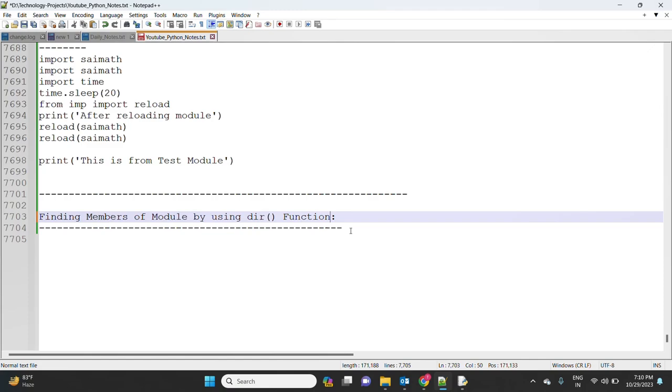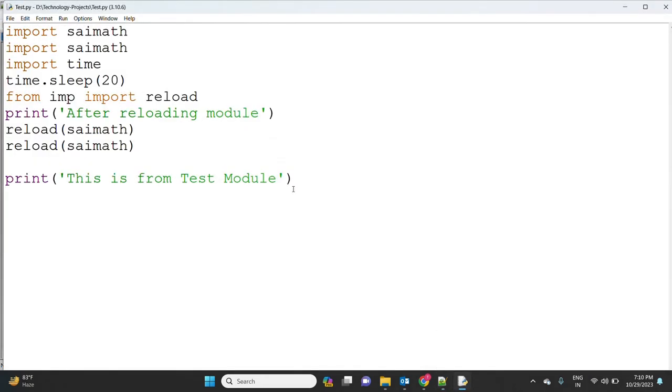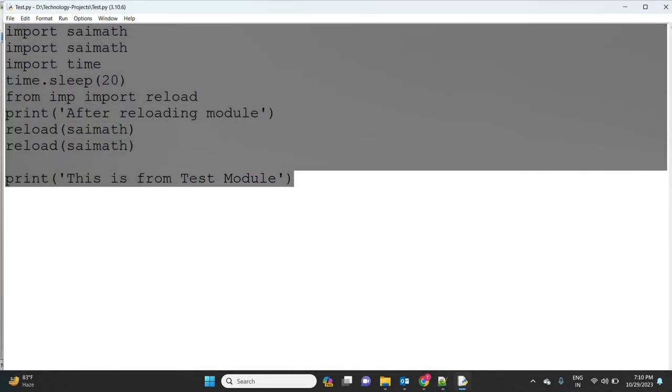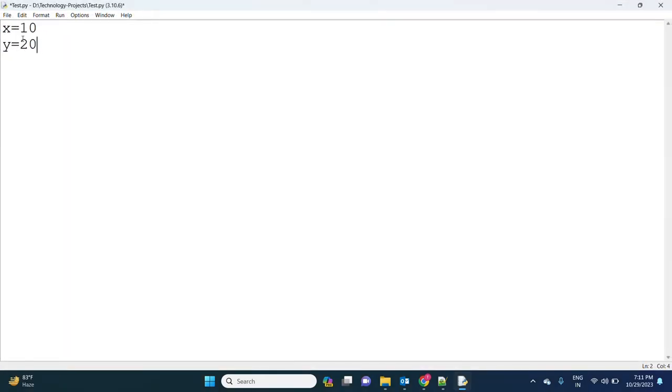Let me first explain one small program, then I will write the theory, and then you will get much clarity. First, I am taking two variables: x is equal to 10 and y is equal to 20. Observe carefully.